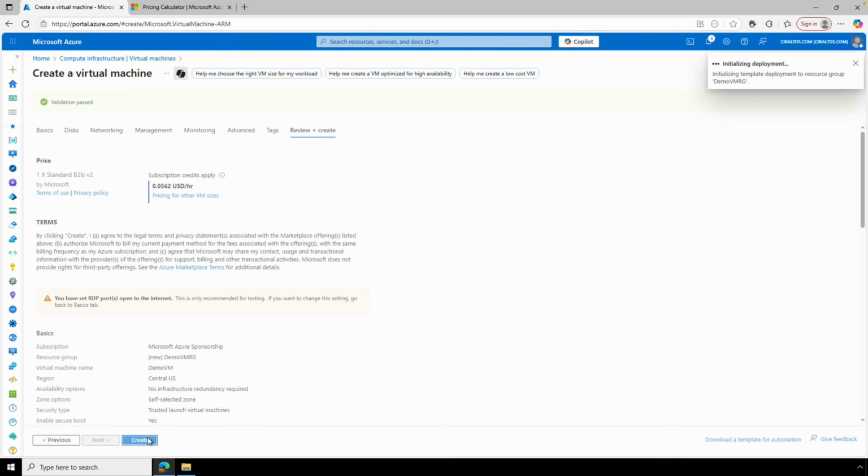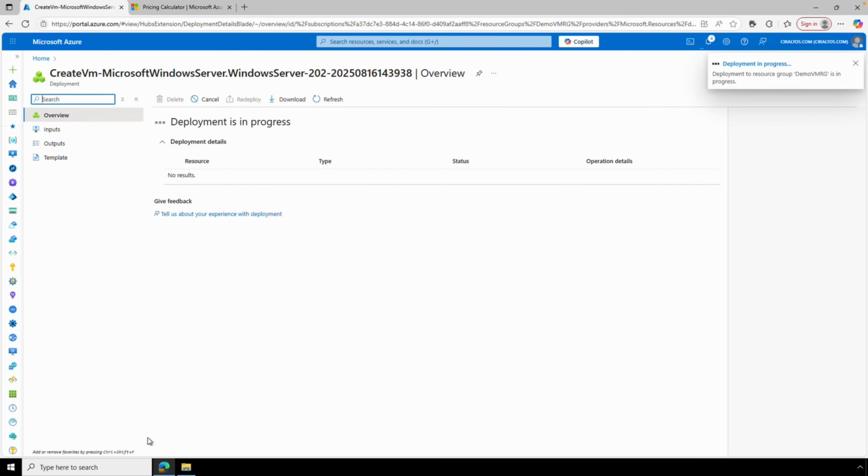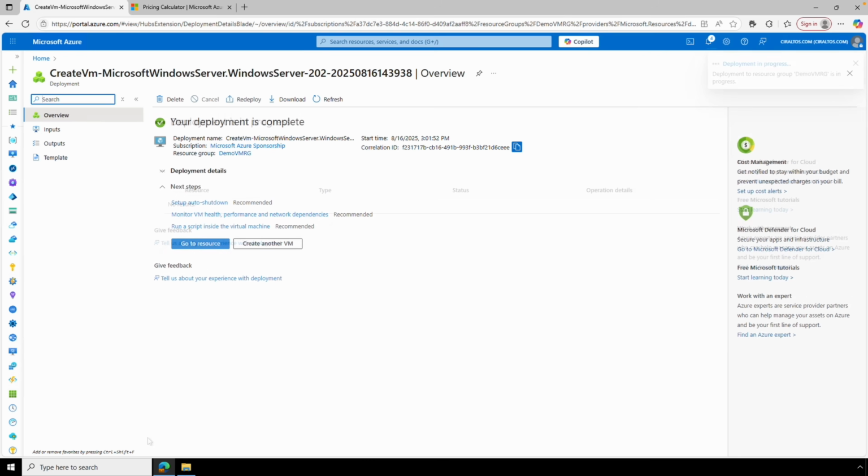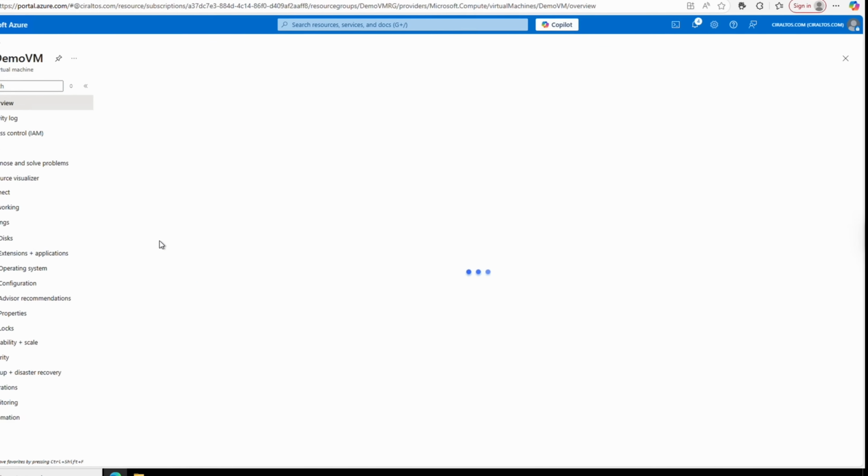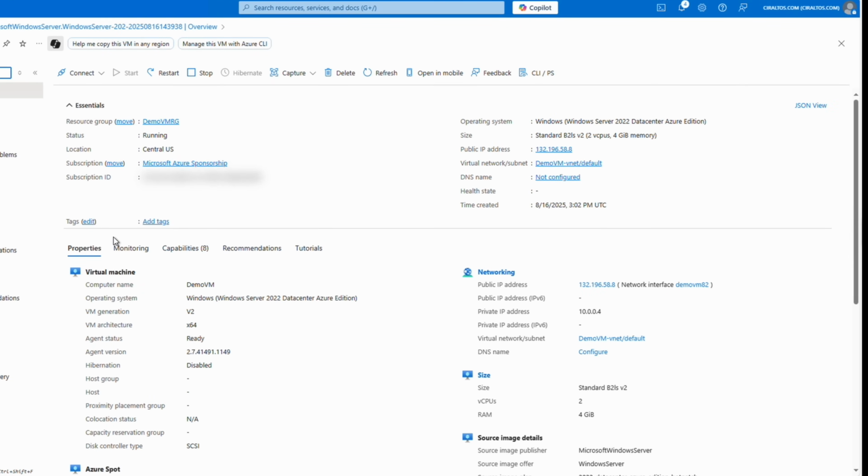This step will take a couple minutes to finish. The video will pause here until it's done. Congratulations, the VM finished. Let's go to the resource. You can also locate the VM by going to Virtual Machines from Search. At the top of the overview page, we have some controls. We can stop and deallocate the VM. We can restart it, or if the VM shut down, we can start it.